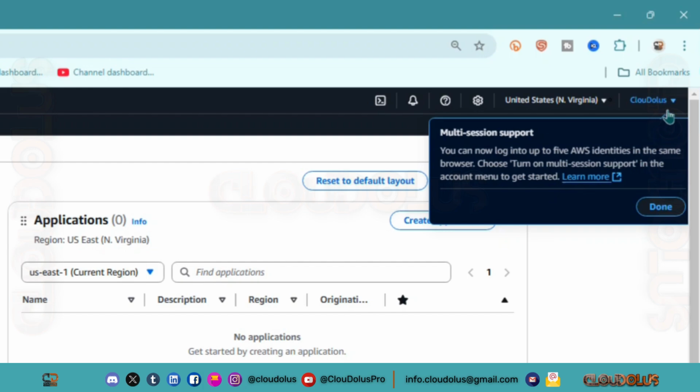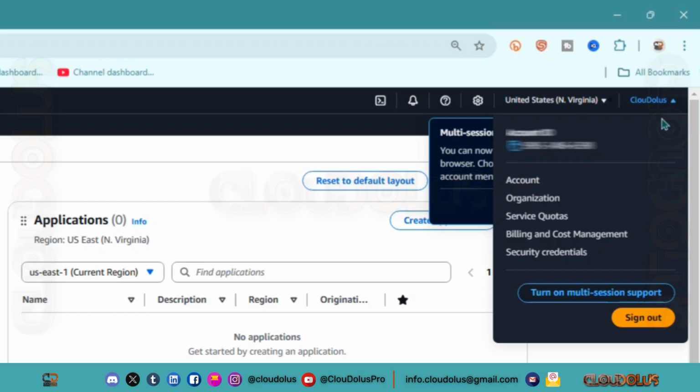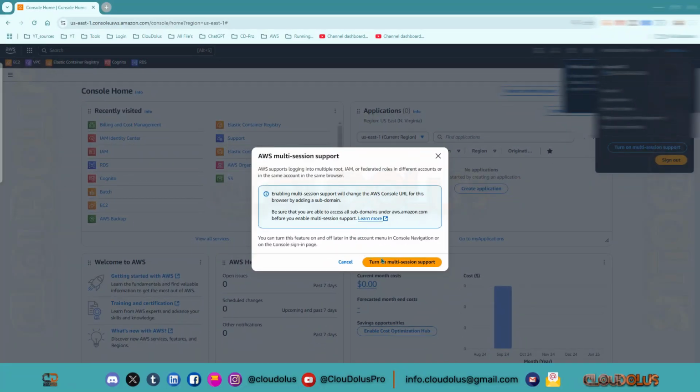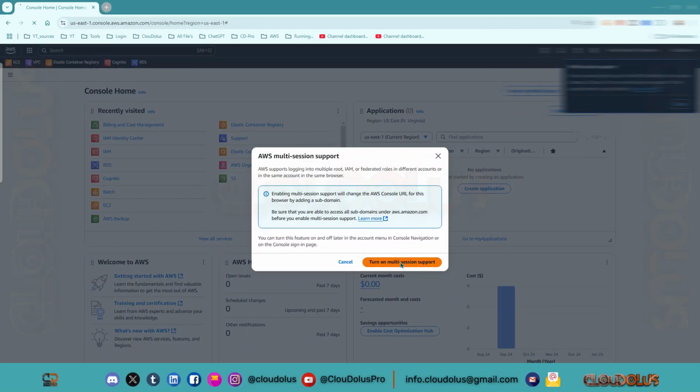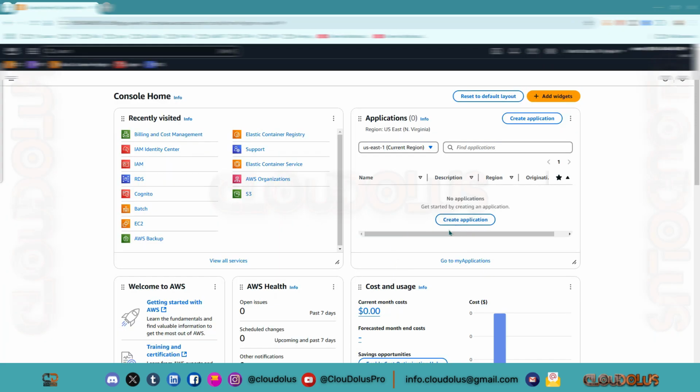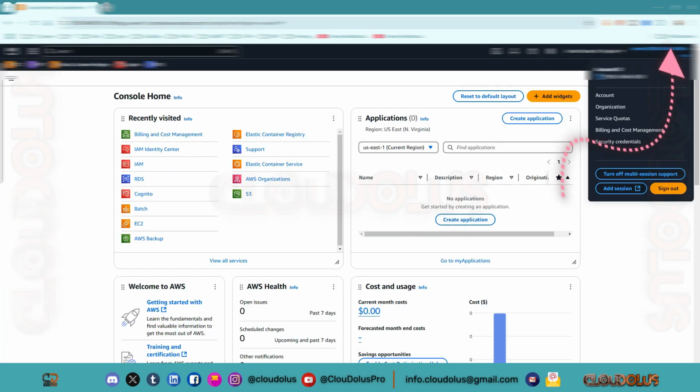So for that, you just click your user menu navigation and then you find turn on multi-session support. Just click on that and you will be prompted to turn on multi-session support. So just turn on multi-session support. After clicking on that, you just log in with your user. Now you see in the user menu navigation, turn off multi-session support. So anytime you can turn it off.